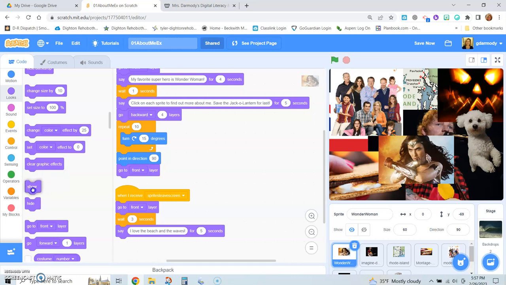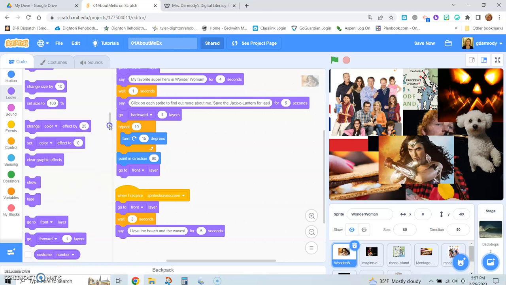Showing, of course, makes the sprite show on the screen. Hiding makes it hide. So you always want to use those together. Otherwise, Scratch would not know when you want the sprite to show and then when you'd want it to hide.